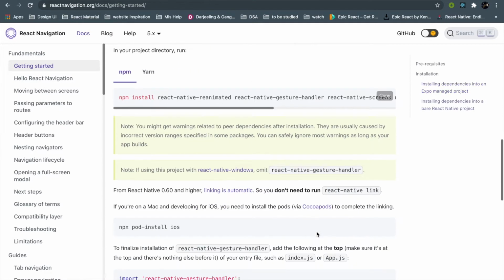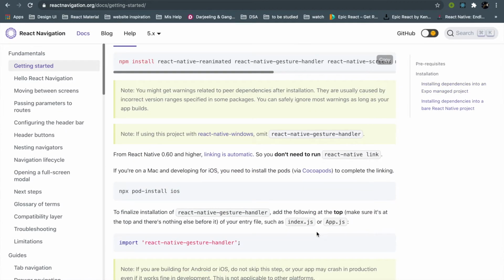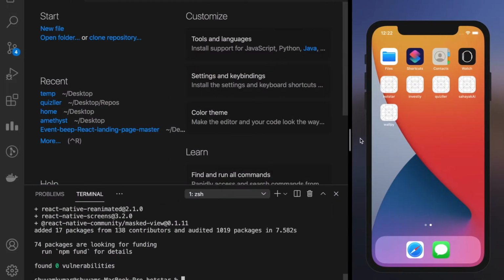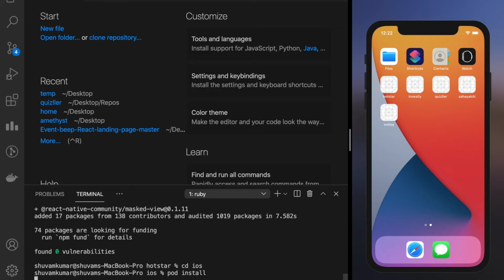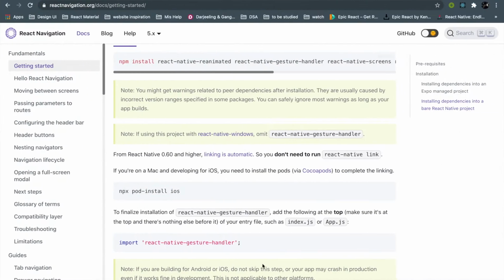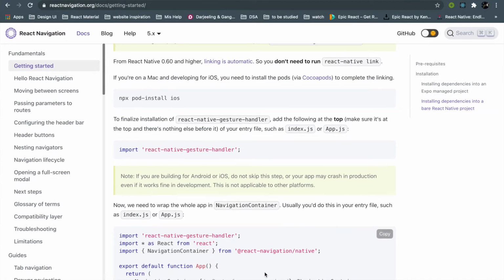It's fairly simple. And if you're going to run on iOS, you'll have to install the pod files as well. If you're using Android, no issues, but since I'm going to run it on iOS, I'll have to do this. So for this you have to go to iOS and you have to run the command pod install. So once the pod files are installed, you're ready to go with this.